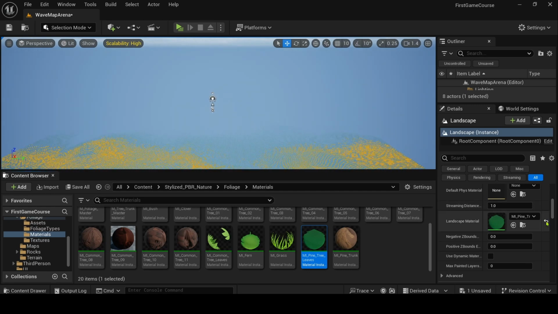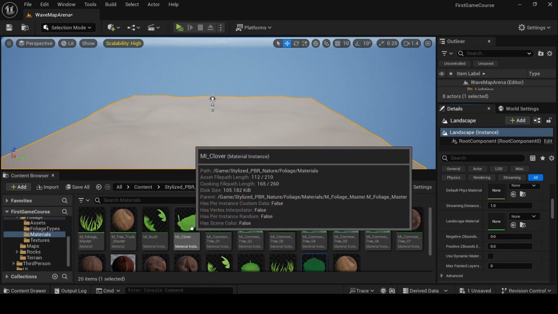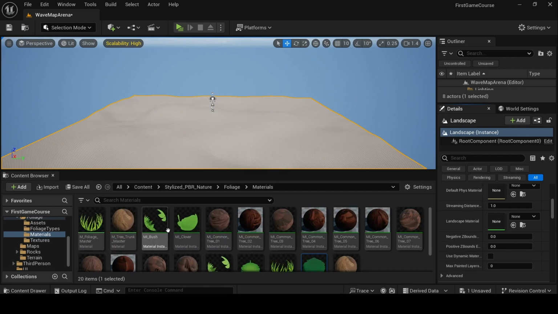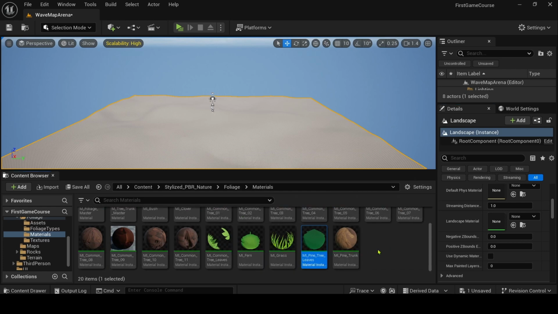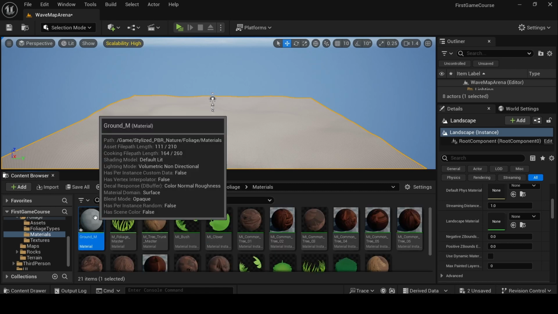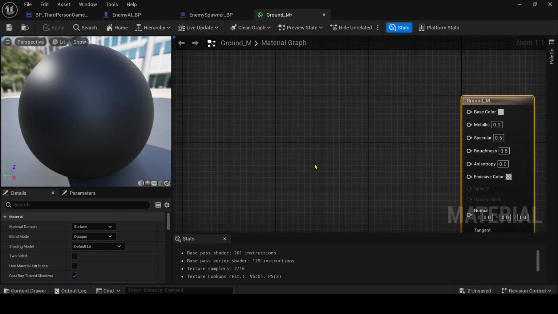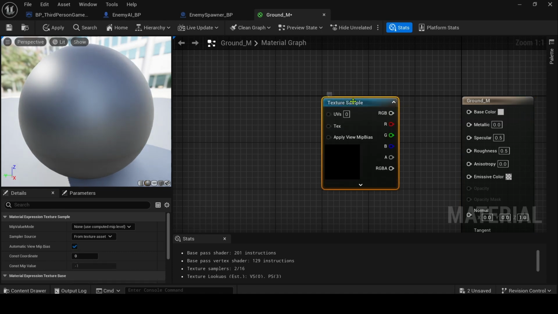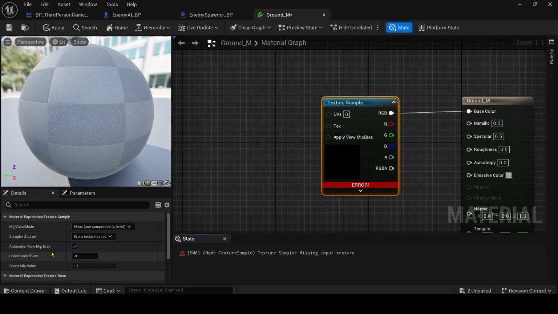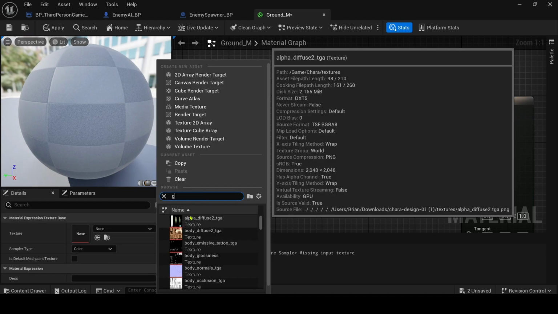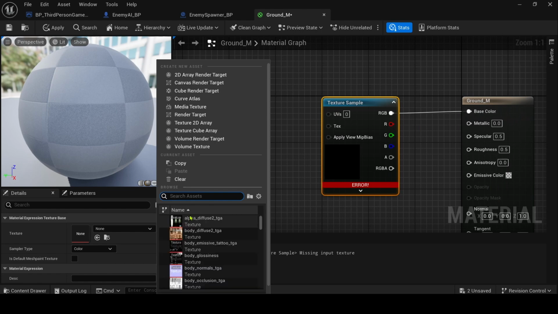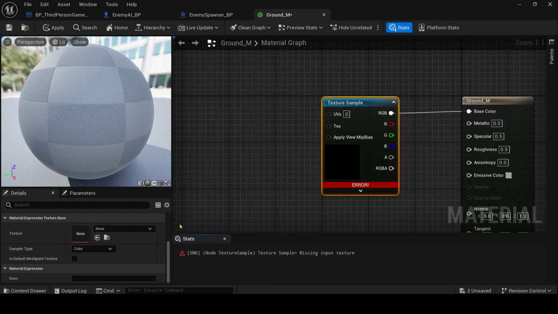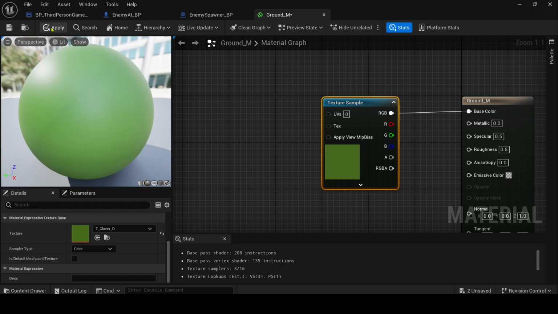That is not what we want. None of it is really. Yeah, so we'll make our own material, I guess. It's not so hard. I'll just right click in the materials here, go to material, and I'll just call this ground material. So ground underscore M. We'll double click and open it up. And we're not going to be painting this or anything because it's stylized. So just hold down the T key, left click for the texture sample, join it up to the base color, and then in here, we're going to be looking for, what was it called? Clover, maybe? There you go. We'll click apply.